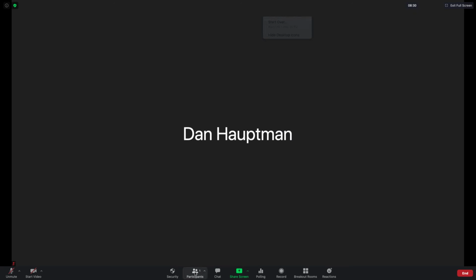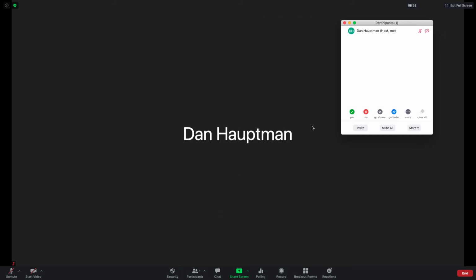Now, under participants, this brings up our participant window. Here are those icons that students can check: yes, no, go slower, go faster. But the big ones are under this more menu, where we can ask all students to unmute. Now, I hope you never do that. If you have a class of 30, try to get 30 people all talking to each other at the same time. That's dangerous. And not only that, but they won't be able to hear each other. So I keep that one turned off.